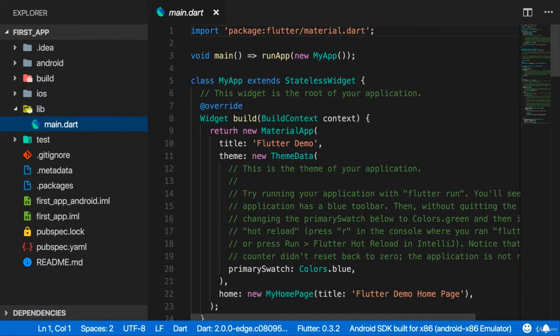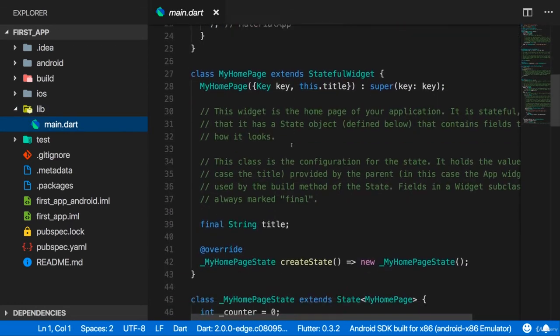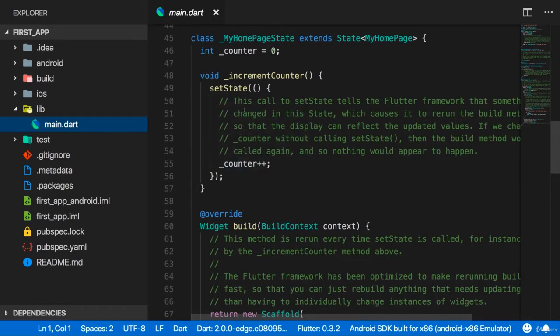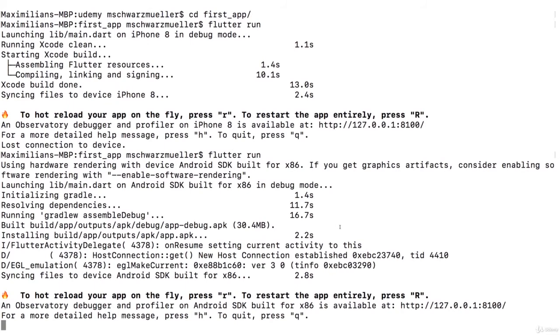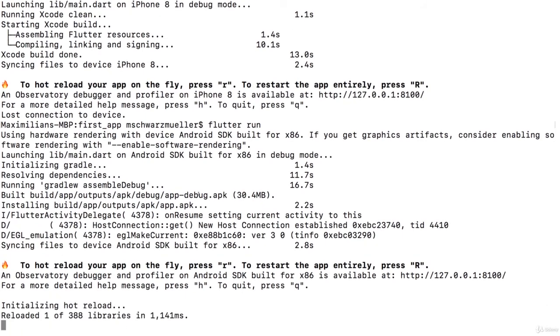For example, here in our main Dart file, we can manipulate our first app by going down to the increment counter method here and changing that counter plus plus thing to counter equals counter plus 2. This should now increase the counter by 2 on every click. Now the very cool thing is you can hit save here and then go back to your command prompt where you ran flutter run and simply hit R with that flutter run process running. So don't quit it. Hit R whilst it is running and it will hot reload your Flutter app, which means it will reload it on the fly on the emulator without the need to rebuild it.